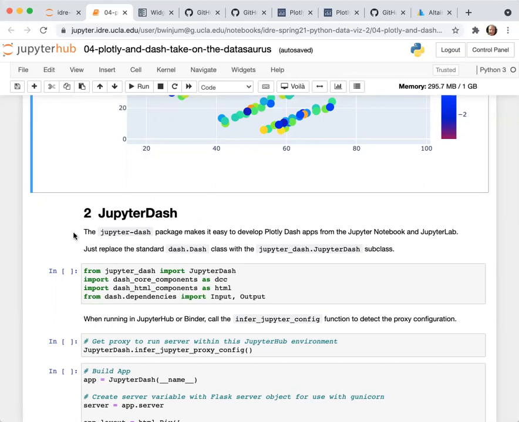Let me go on for the moment to Jupyter Dash. Oh, okay, good. That's fine. I'm happy you figured it out.